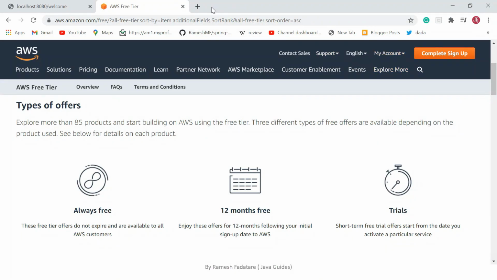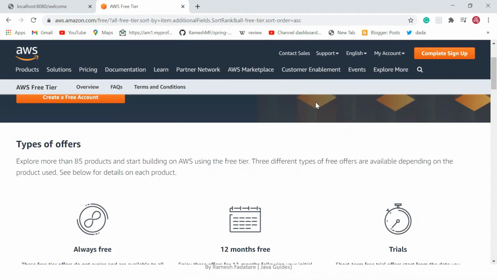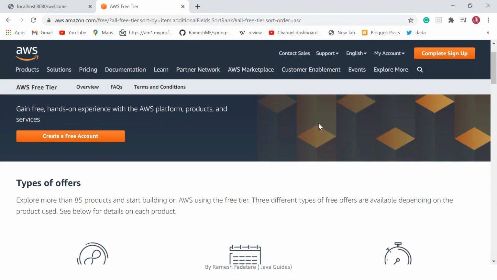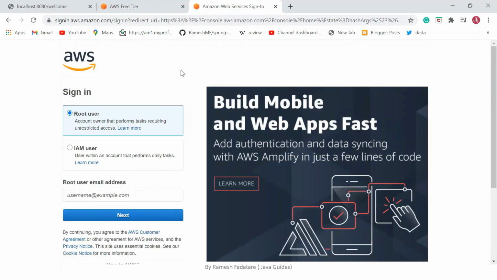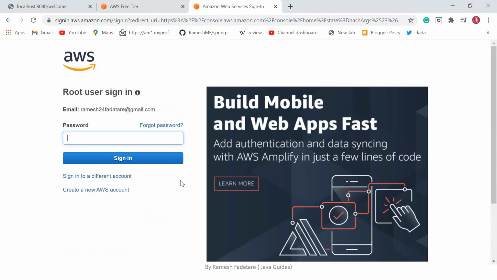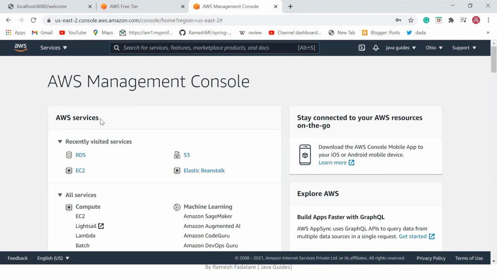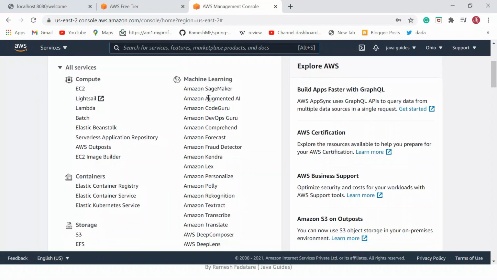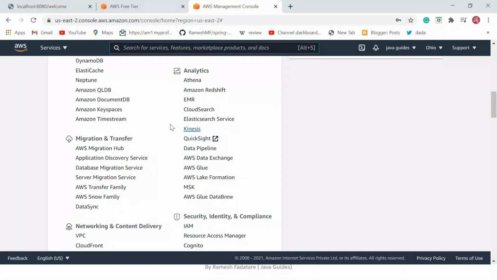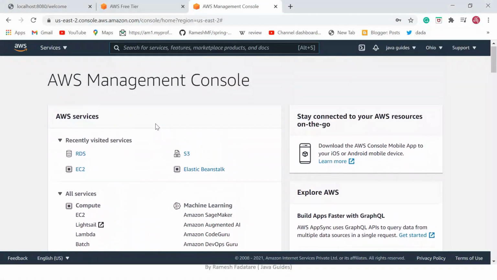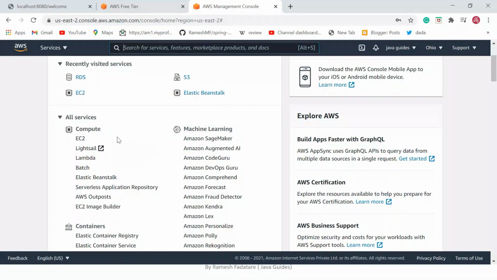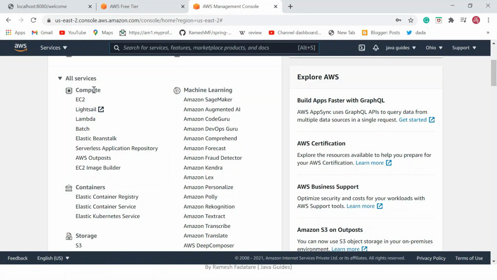Once you complete the sign up, go ahead and log into the AWS console. I have already created an account, so let me quickly log into the console. It's a root user, so just type the root user email address, and then it will ask for the password. Once you sign in successfully, you can see all the AWS services. Look at here, AWS services. You can see all the compute, machine learning, containers, storage, and database services. There are around 100 plus services available on AWS. You can choose as per your requirement. We're going to choose Elastic Beanstalk here under the compute category.